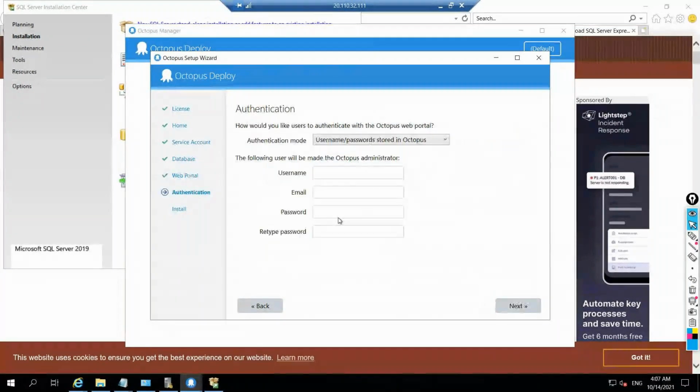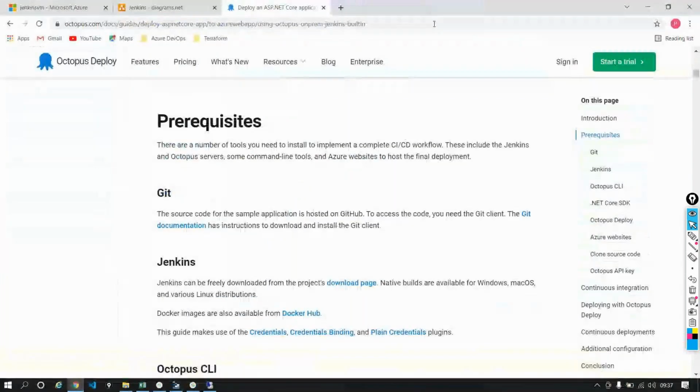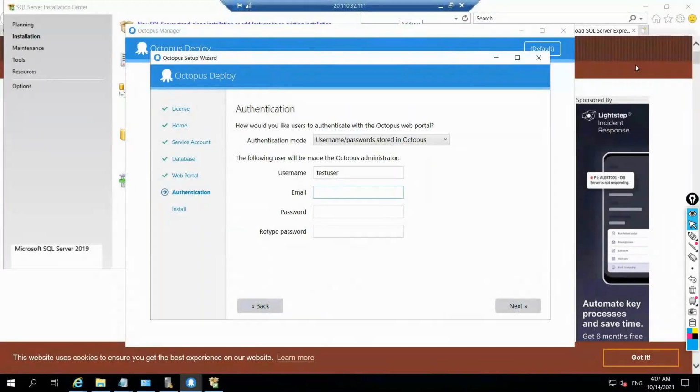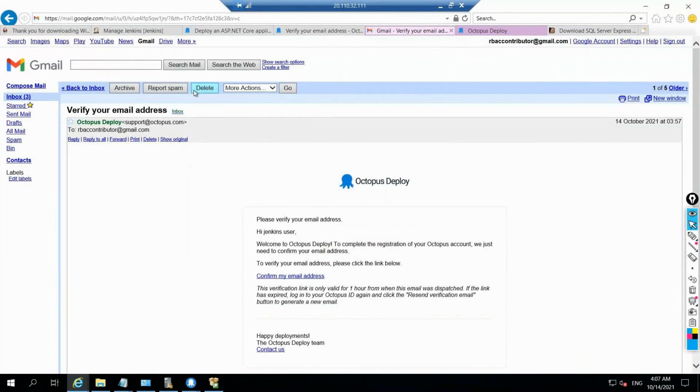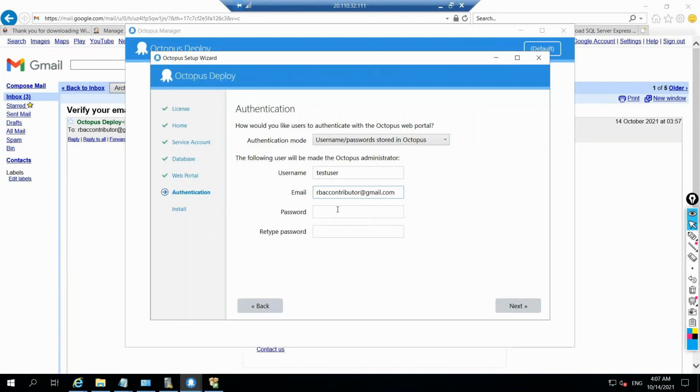I'll say fine. Now I'll give the username and password for Octopus. Let's say test user, the same thing I gave to Jenkins. Email ID is whatever email ID we have registered with Octopus. I'll take this email ID and register it with Octopus here so that it is consistent across. No spaces here, and I'll give the default password.